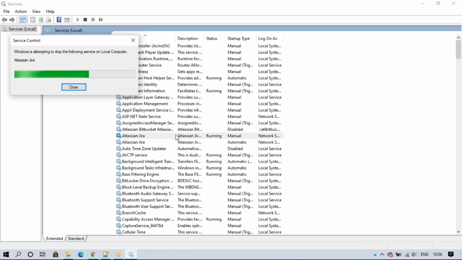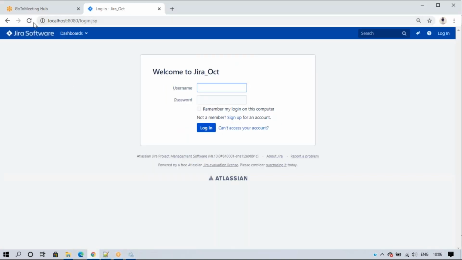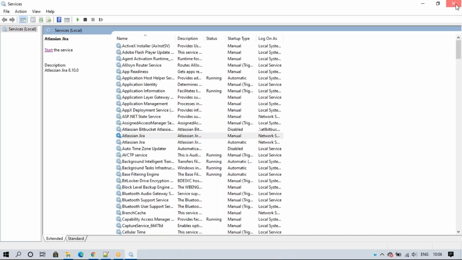Next time, you can stop your Jira and start it again. You just go to your browser, and when you enter your Jira URL, the login page comes automatically, and you enter admin as the username and password. Obviously, I'll restart my Jira. It is not working, right? So I'll start my Jira again.